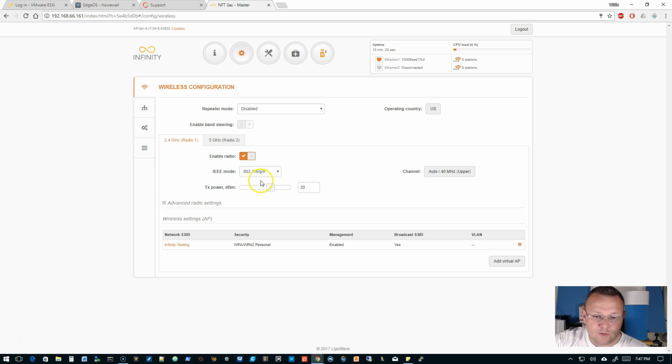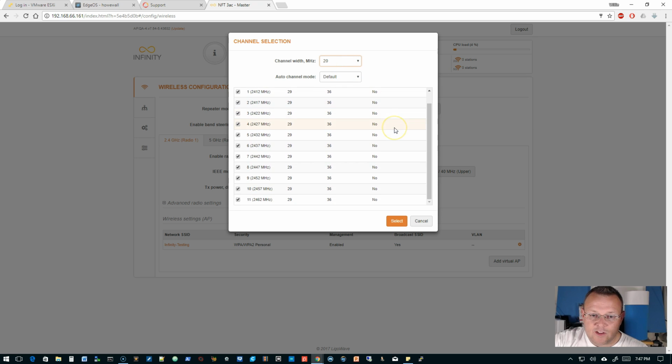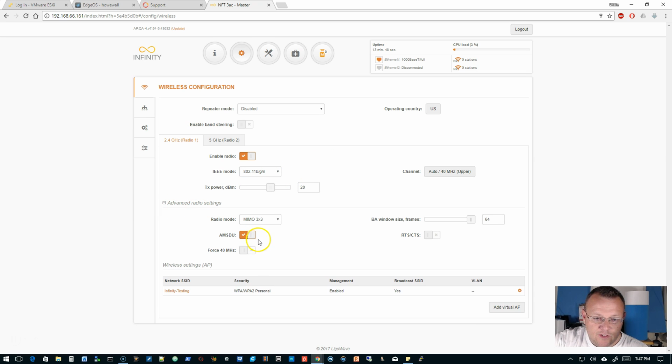Our 2.4 gigahertz radio is enabled. And here's all of the channels for the 40 megahertz upper. If we drop that to 20 megahertz, we get our standard channels that we're used to, 1, 6, and 11, those 3 non-overlapping channels. You can change the IEEE mode from BGN to just N. And then you can do some advanced radio things down here you can play around with. I don't know why, maybe a legacy something or other, you need to drop it down to SISO, however you want to say it, MIMO.